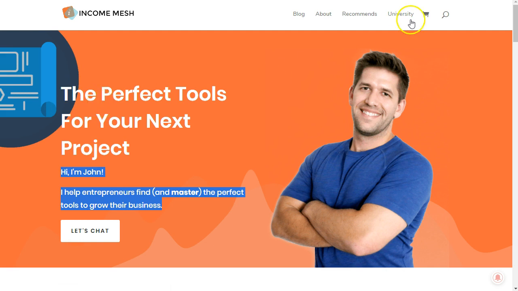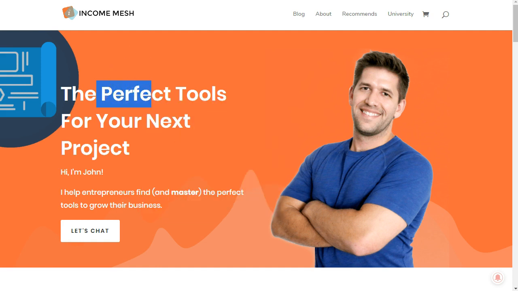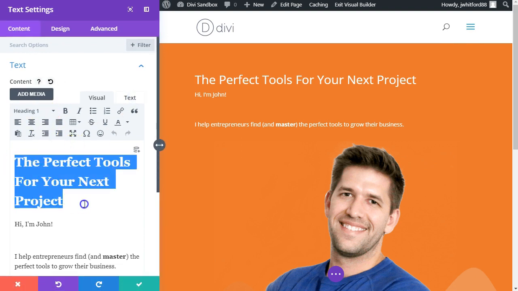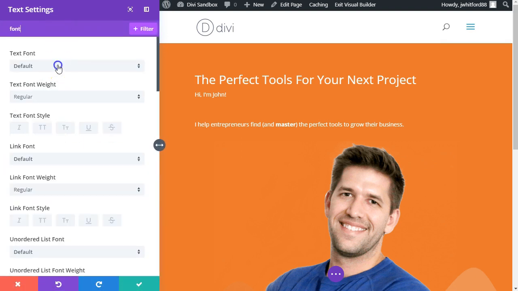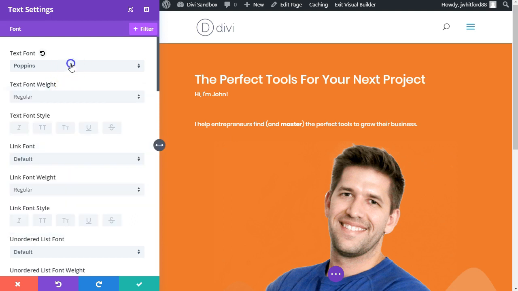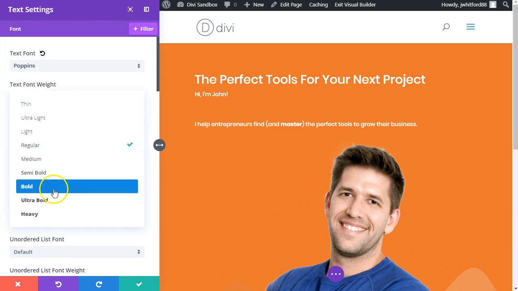Obviously, this is a thicker font. Let me use my WhatFont, which is a nice Chrome extension where if you hover over some text, it'll give you the details. So Poppins 600, weight 600, size 48. So let's see if we can actually get to where we want it to be. Let's go to our text here, our text font, we want Poppins. So we got Poppins, and then on weight, it doesn't tell you the actual weight size, but let's just go ahead and start looking for maybe at least a bold.